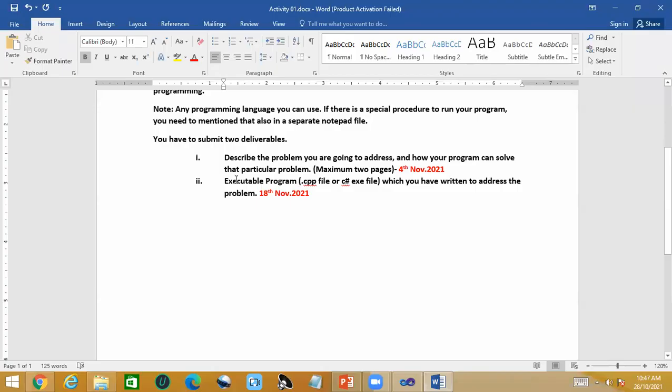And I'll tell you later how to get the executable program, but you don't need to worry about this one up to now, right? Within the upcoming 2 weeks, I'll discuss how to get the exe or cpp files, right? So cpp means C double plus files. If you use the C double plus programming language, you can get the cpp file. If you use Visual Studio C Sharp, you can get the exe files, and I will tell you how to get that later, right?